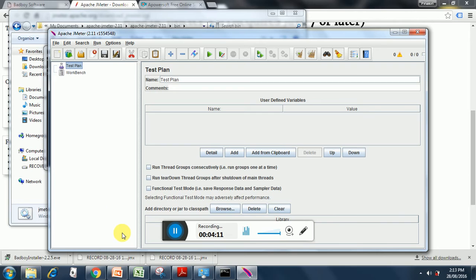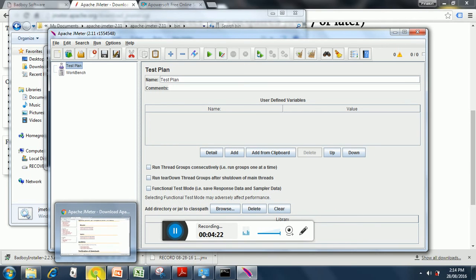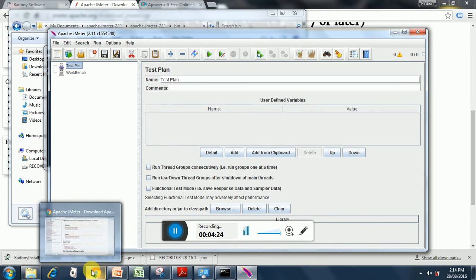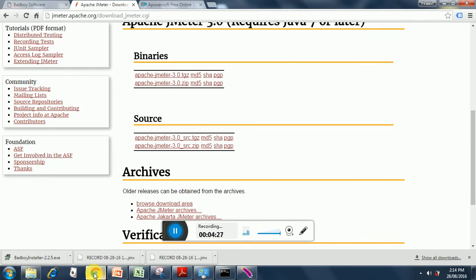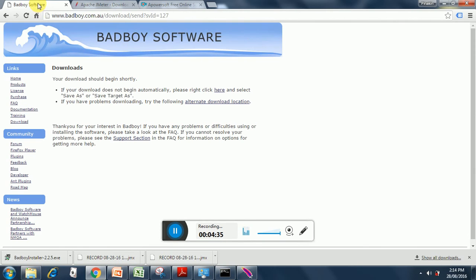In order to do performance testing, we first need to record the steps that are required to be done on the application under test. For doing that, we need one more tool called BadBoy. You can do it through an HTTP proxy also, but I don't prefer that way. I suggest that you download the BadBoy tool and use it. BadBoy is available for free from the badboy.com site, and I have downloaded it here.